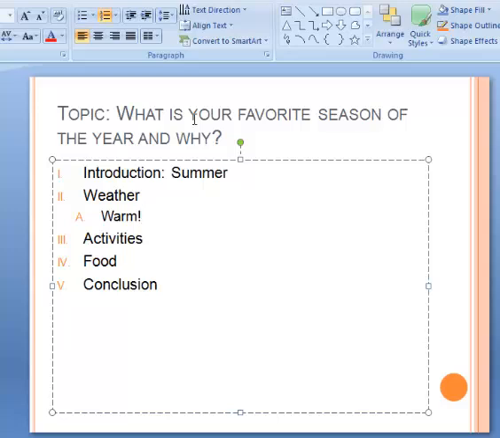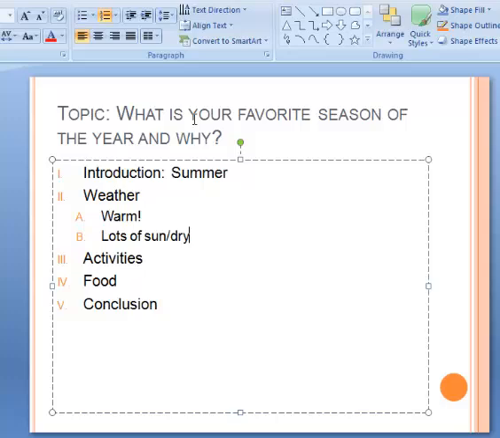Now, those things that I just mentioned, I could have actually put as subcategories, but for our purposes here in my limited amount of space, I'm not going to do that. Something else that I like about the weather, lots of sun, and it's dry. Those sort of go hand in hand for me.